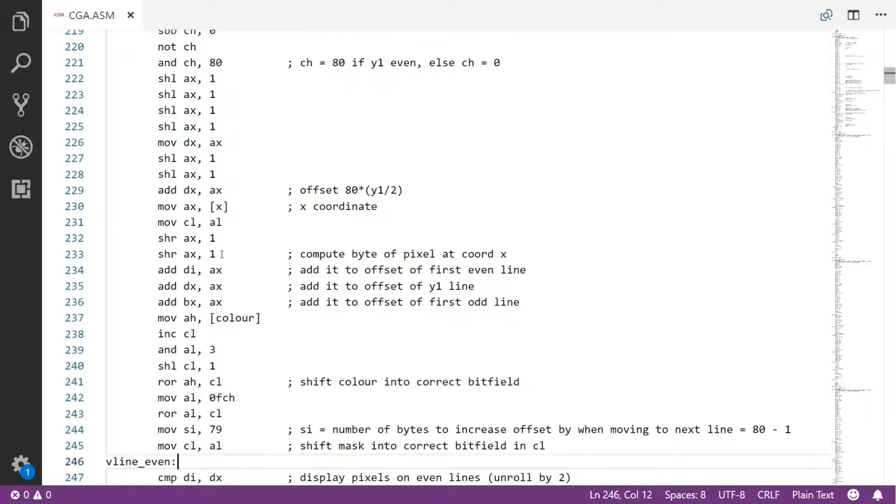So once we've computed which byte offset within a line corresponds to coordinate x, we add that offset to each of the 3 values that we've computed so far. So the offset of the first even line, the first odd line, and the last even line.